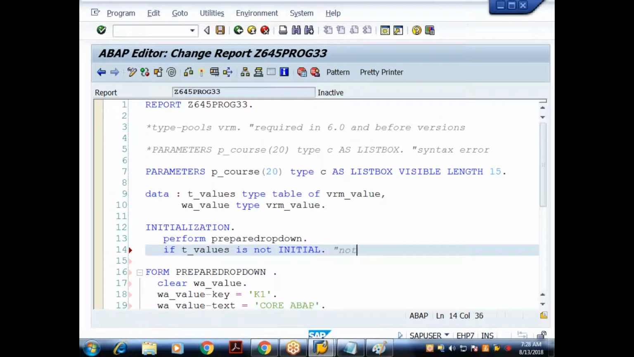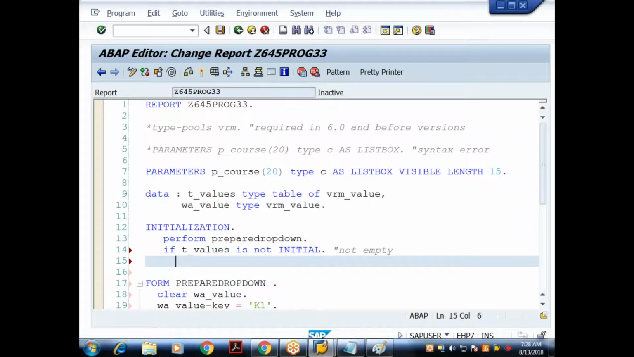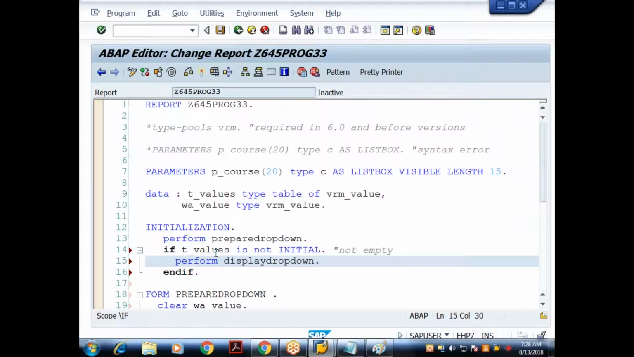Not initial means what? Not empty. If it is not empty, what do I have to do? I have to call the function module. I can directly call it here with call function, but I want to modularize that. So I'll say perform, I am calling another subroutine, display drop down. Understood? I am trying to modularize my program. Each functionality I am putting in a separate block. Preparing the drop down values I enclose in a subroutine. Displaying the drop down, I am enclosing inside another subroutine.